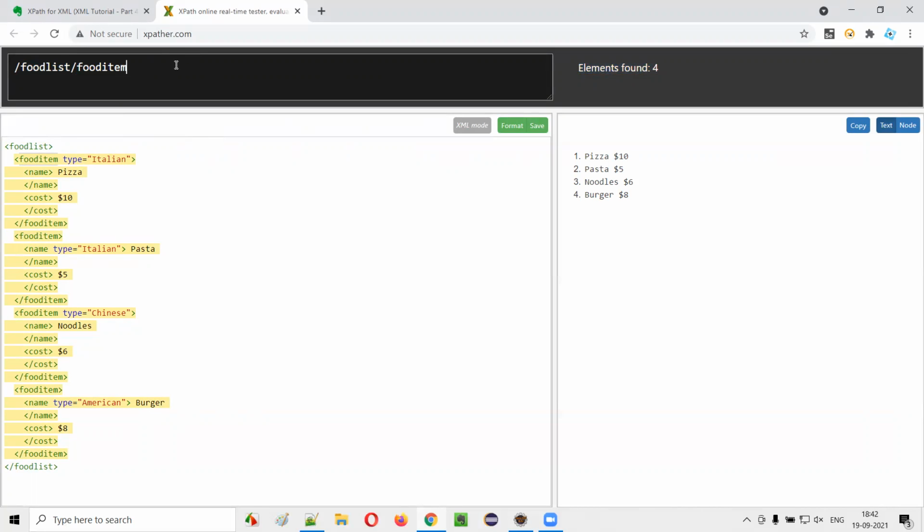Now, what we can do here is, I would like to segregate the food items. For example, I want to go to the cost of this Chinese food item, that is noodles. But here, as you can see, there is a differentiator. For all the food items, the type is different, guys. For the first 2 food items, pizza is Italian type, pasta is also Italian type, and noodles is Chinese type.